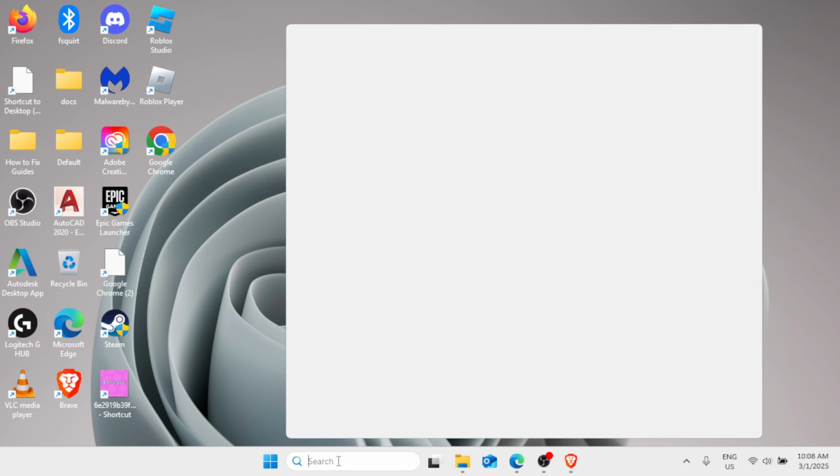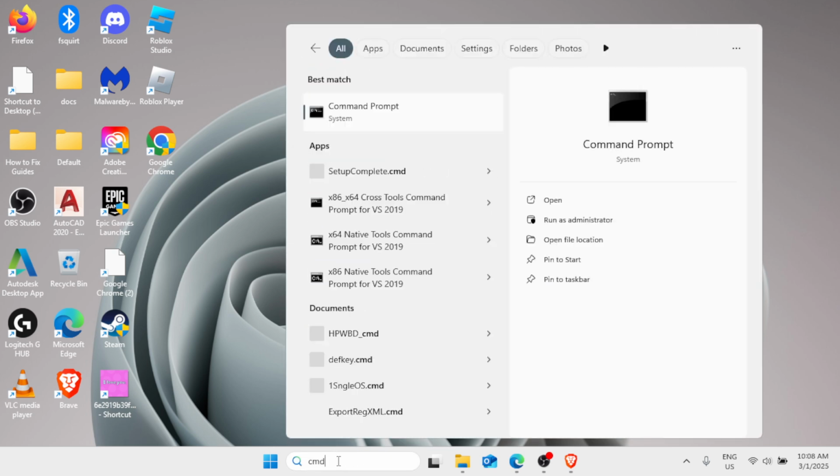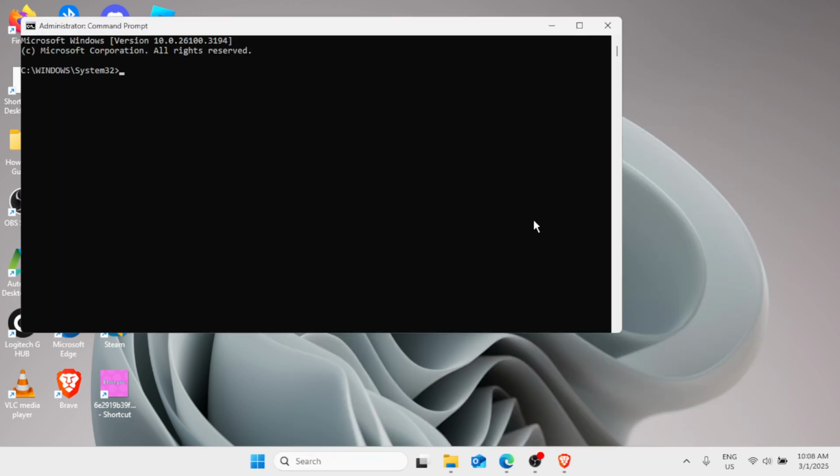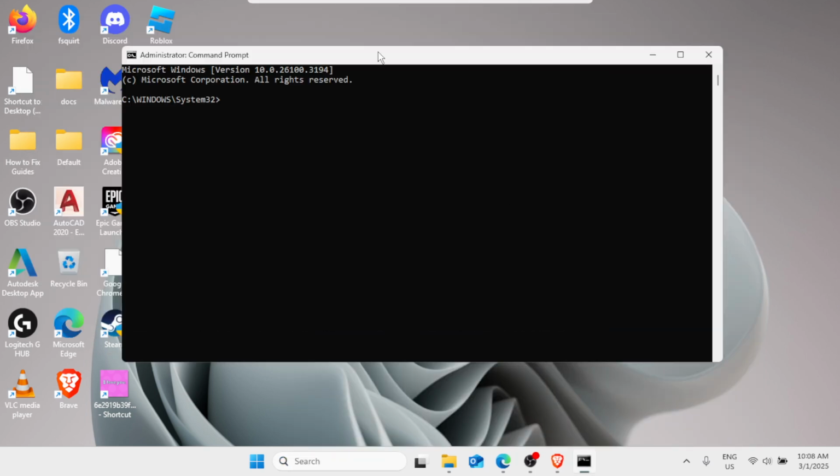In the Windows search bar right here, type CMD, which stands for command prompt. Then you have to click on Run as administrator in the right pane. Then here you need to simply type this command: sfc space /scannow. It's SFC space /scannow. Then you have to hit enter.